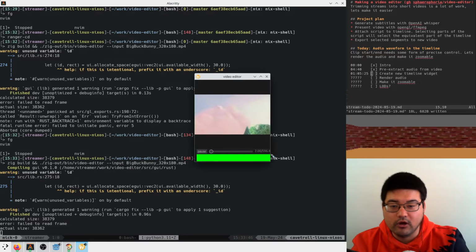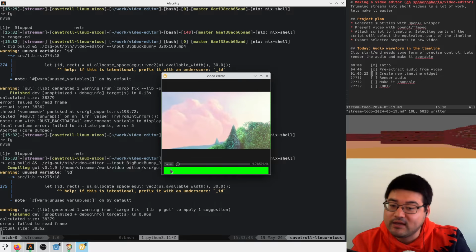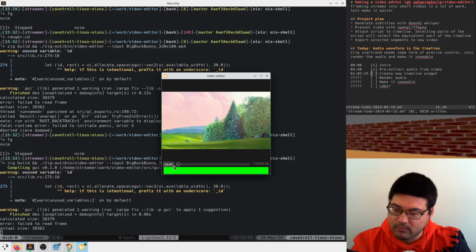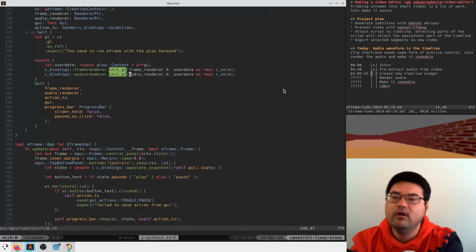Okay, that's really good. We have a green box here, and it's actually filling up the right amount of space too, which is a really good sign. It's no longer overwriting our pause and play button, so we're on the right track.